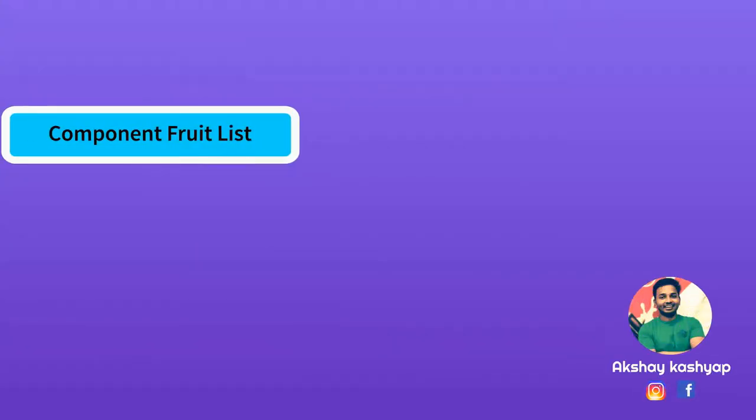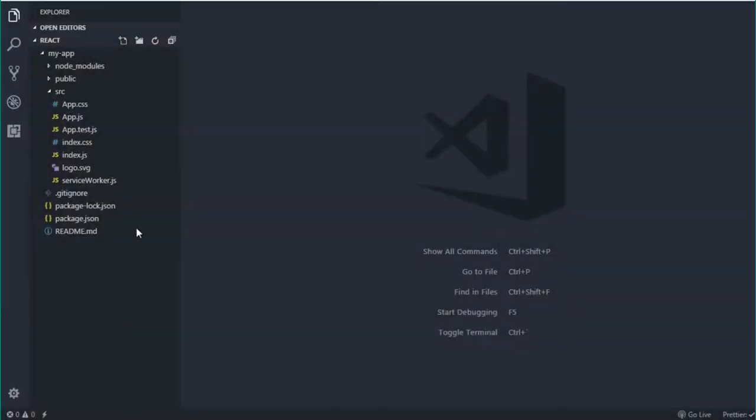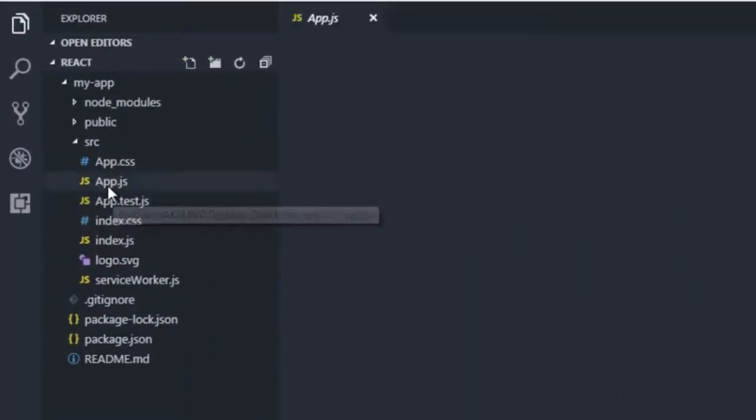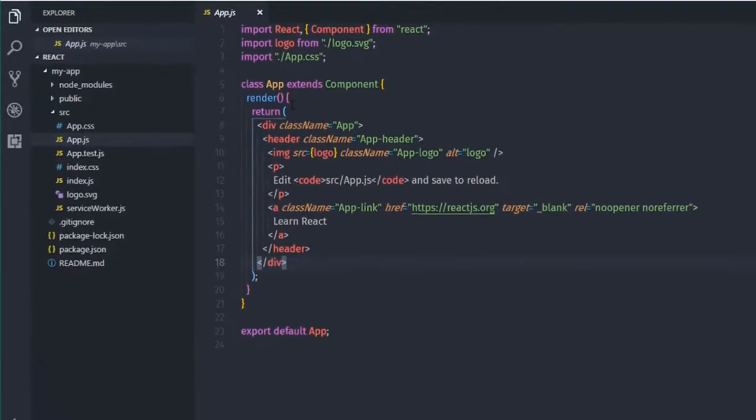In this lecture, we will understand how to create our own component in React. In the previous lecture, we learned the file structure of a React application and what the package.json file is. Now, in this lecture, we will create our own component and create a fruit list in that component. So when you build your React application, the default component you will get is the App component. So this is your first default component.